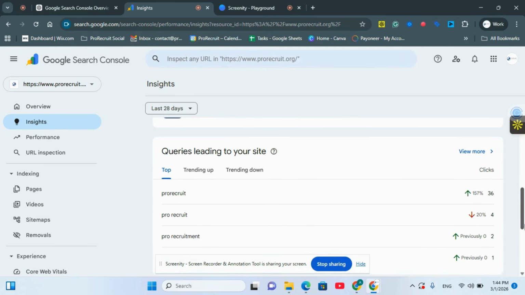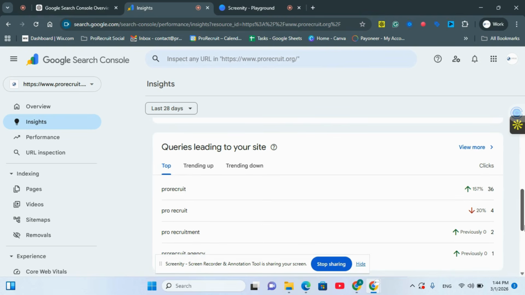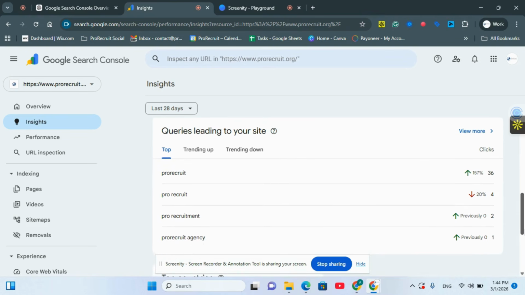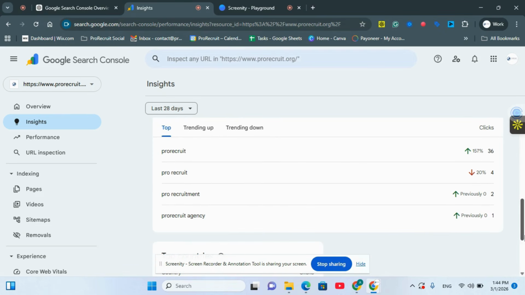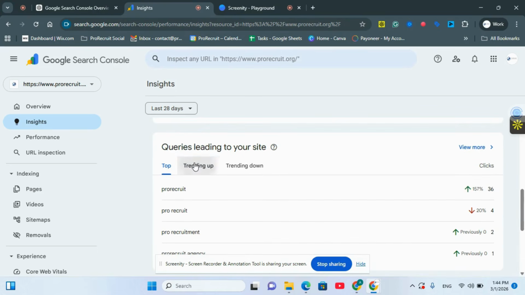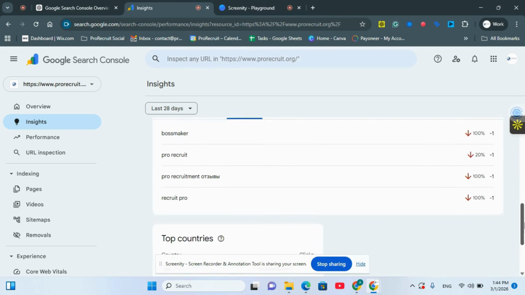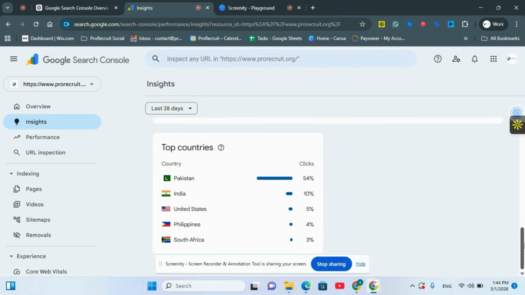Then it gives us the queries leading to my website. People search for Pro Recruit, people search for recruitment, people search for Pro Recruit agency. Then there come the trending up ones and the ones which are going down as well. Then it gives us the top countries that have been coming to the web pages and clicking. The majority who have been clicking are Pakistanis.